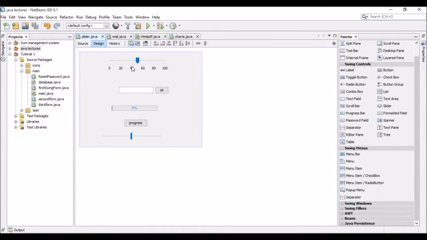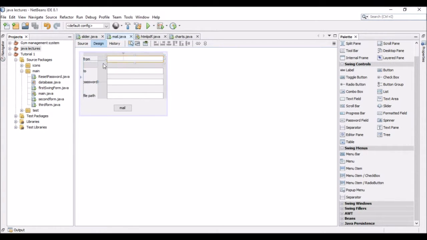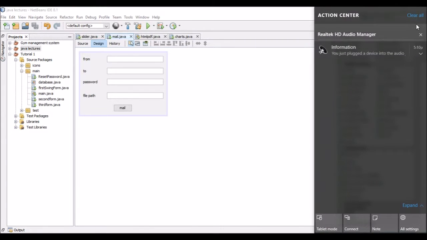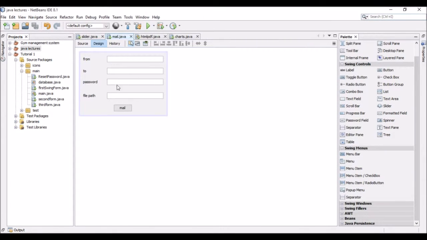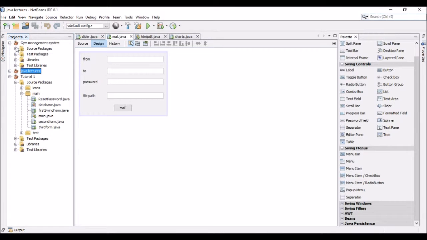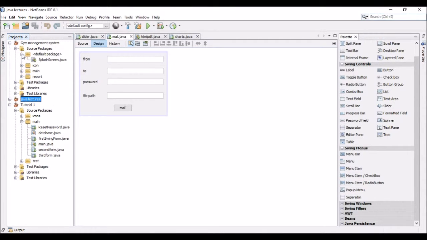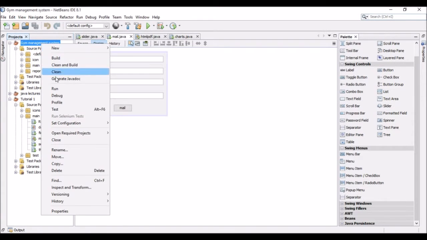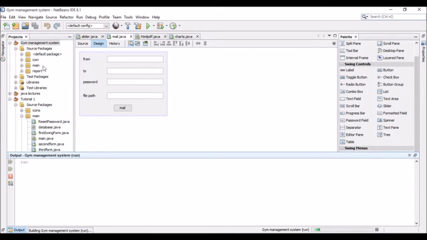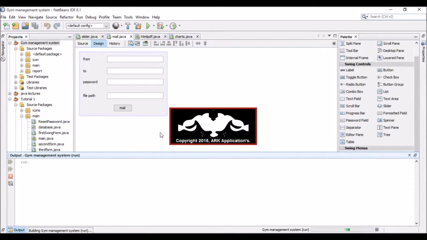In the next tutorial I'll show you how to make this. This is a mail form, how you can mail someone using Java Swing, and you can even integrate this into your project, like how I did in my project. So I'm going to show you that. Your mail function can be important.